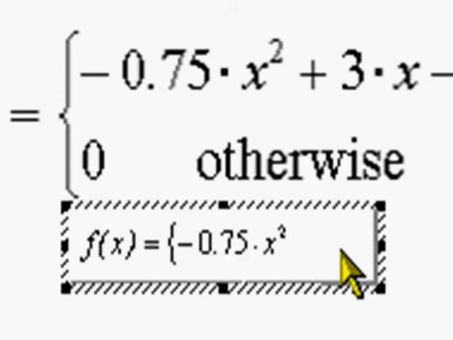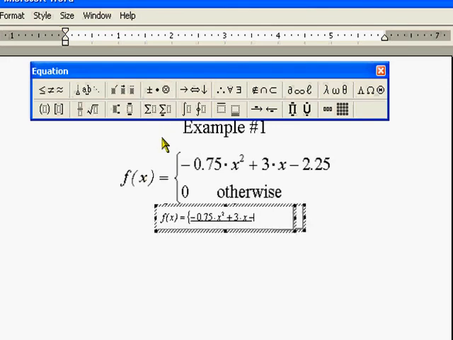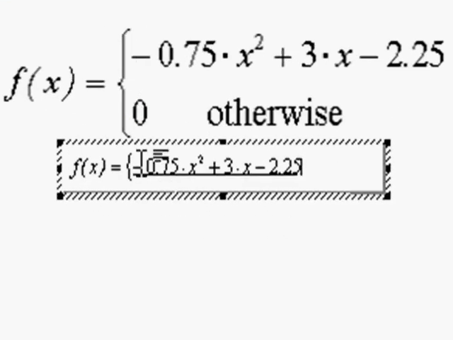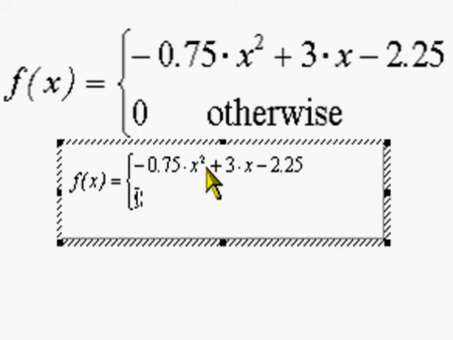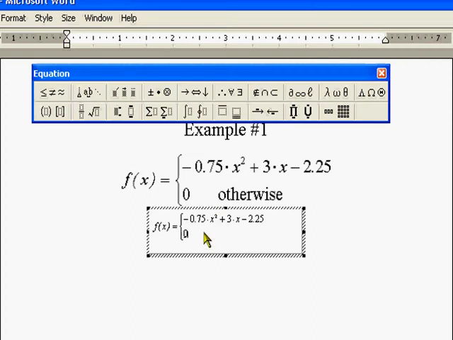And plus 3, back to our times sign, X, minus 2.25. Now, again, my cursor is inside that bracket. I'm going to hit enter, and my bracket grew. I'm going to type my 0. Now for us to get the space here, if we press the space bar now, nothing happens. So what we're going to want to do is make sure we hold the control button down and press space, and we can go over as far to the right as we wish.